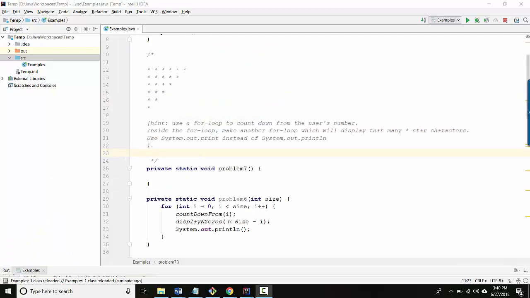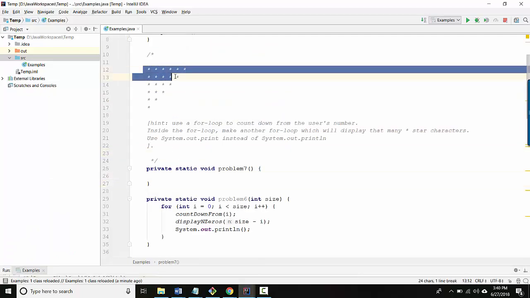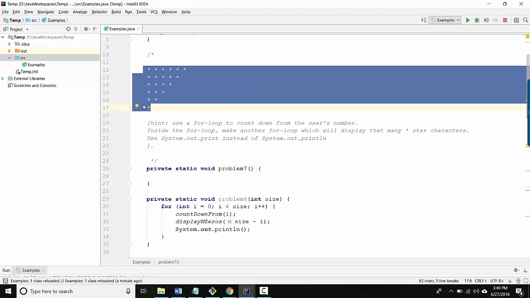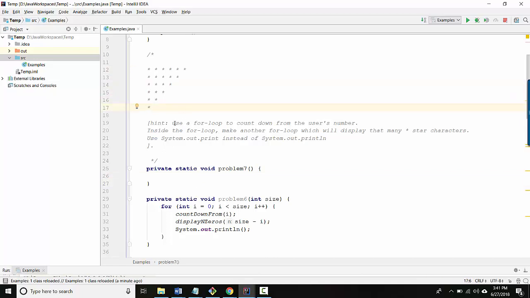All right, last one. Let's do problem 7. So in problem 7, you're supposed to display a triangle of star characters. And in the hint, I'm saying use a for loop to count down from the user's number. Inside the for loop, make another for loop which will display that many star characters. So in other words, this is 1, 2, 3, 4, 5, 6. So it's like I'm displaying 6 stars, then 5, then 4, then 3, then 2. So let's go ahead and do this. I guess we need to take an input number.